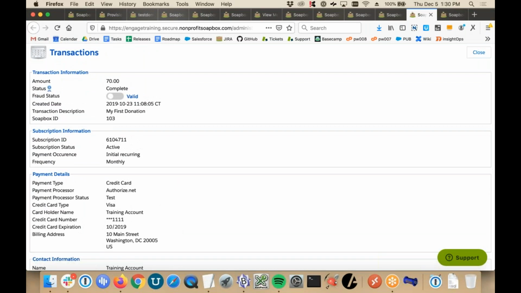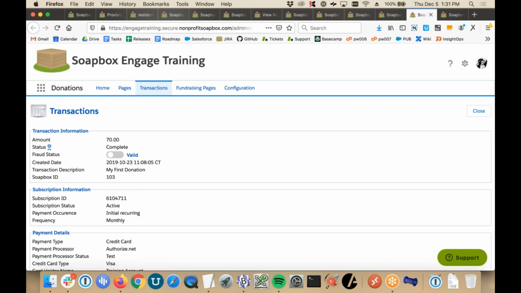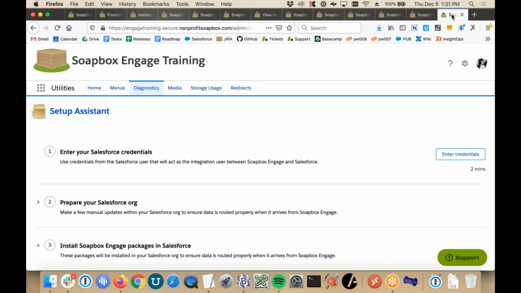And then if there were subsequent recurring donations that were associated with this initial recurring donation, we'd see those details here as well. So we've got a lot more content that is available to you as an administrator when you're looking for details about transactions like donations. The last thing to note is this is most relevant for folks that are just beginning to use Soapbox and want to set up Soapbox to be able to accept payments, to be able to interface with Salesforce.